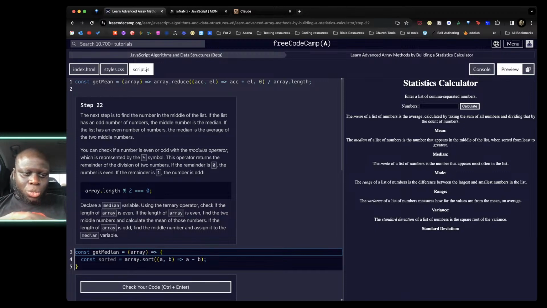So yeah, that's what we're doing here. We're checking that if the remainder is 0, then the number is even. If the remainder is 1, then the number is odd.